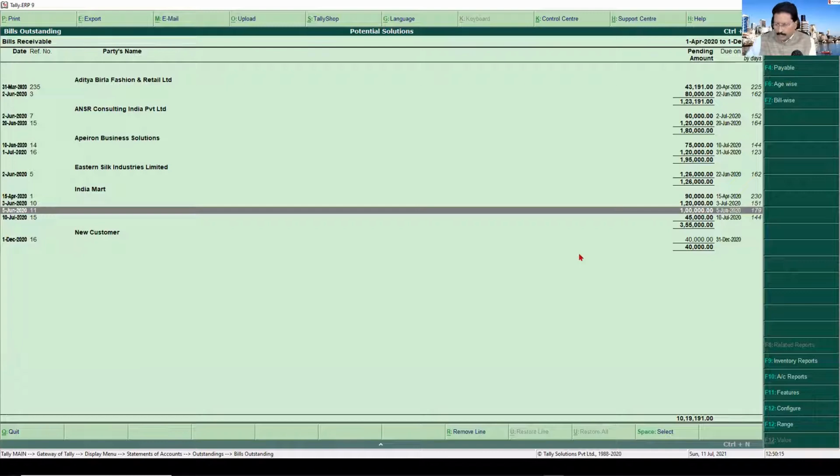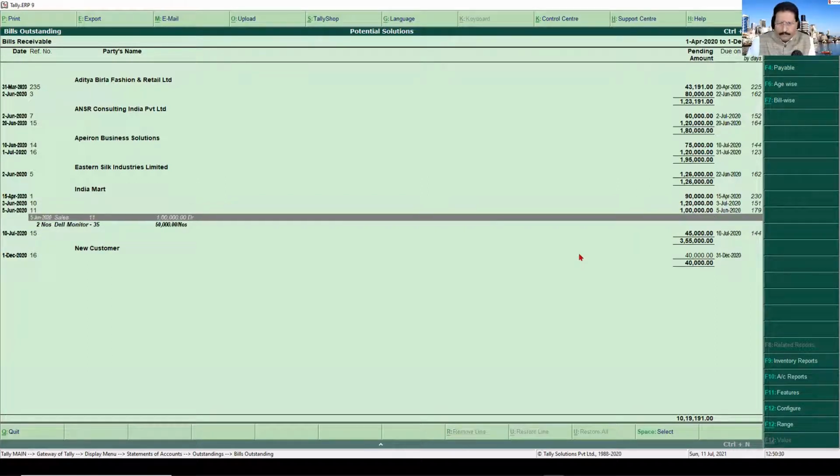Okay, so now again I'm going to do this. From the report itself we will do it, because the menu method, all of you know how you can navigate from Gateway of Tally, Accounting Vouchers, and do it. So let's do this here. I'm going to press Shift+Enter again, so it is giving me my sales voucher.